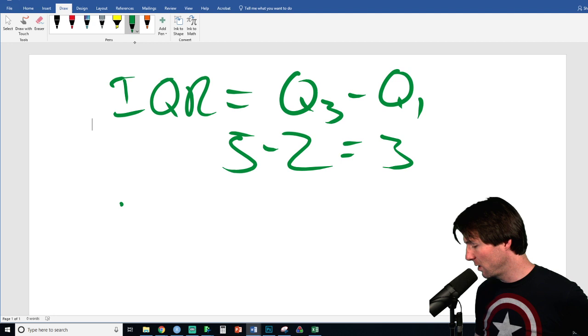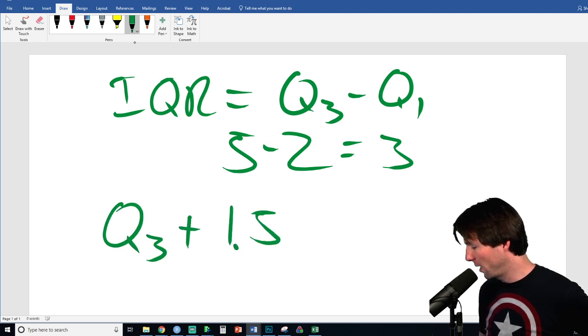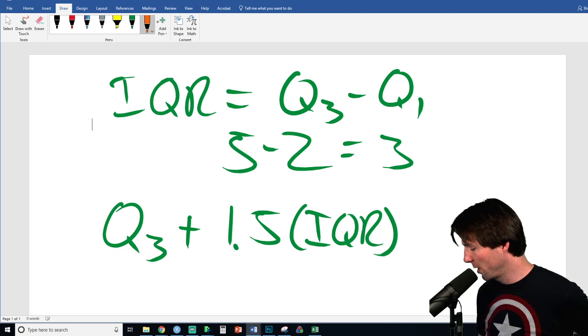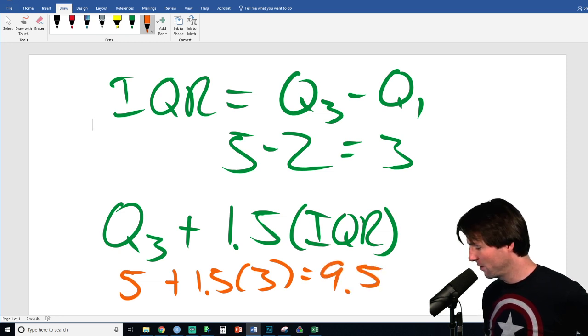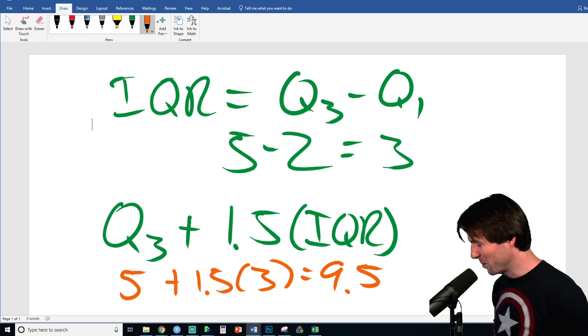And then the upper fence is going to be Q3 plus 1.5 IQRs. So when we do this right here, what do we get? We'll write it in orange right here. This will be 5, because that's the Q3, plus 1.5 times 3, which is going to equal, I'm doing it in my head, so hopefully I don't make a mistake, 9.5. Not the hardest of math, but sometimes you make a mistake.